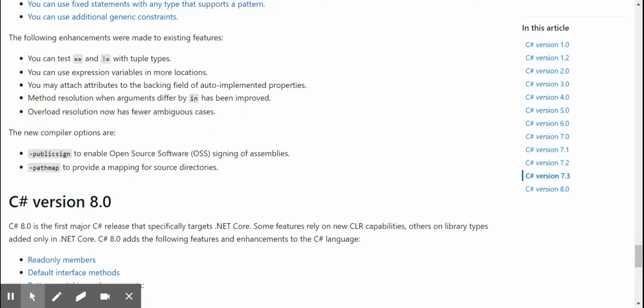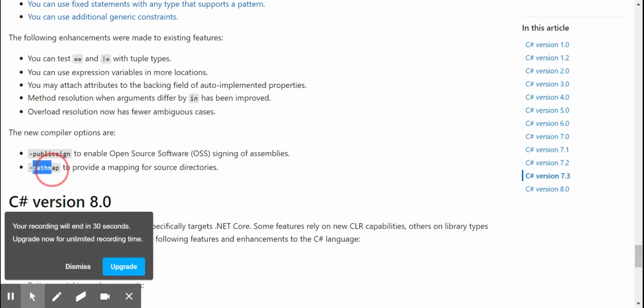Okay, then new compiler options were introduced: public sign, to enable open source software signing of assemblies, so for open source software we can enable this. And path map, which provides mapping for the source directory. So these two options are enabled here.